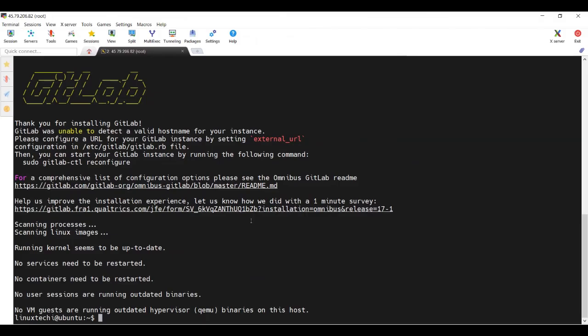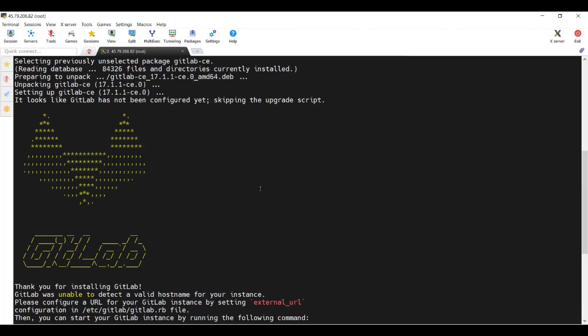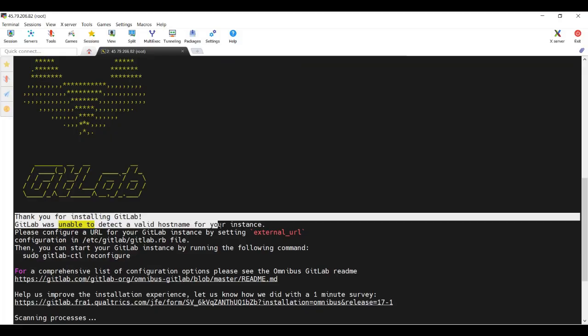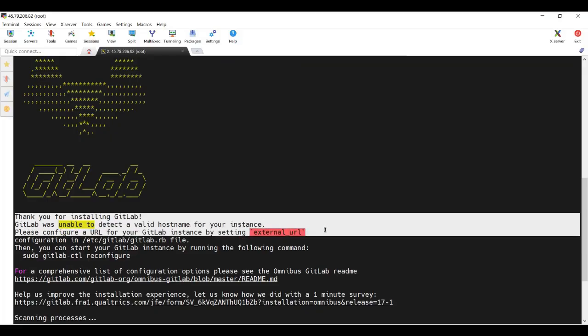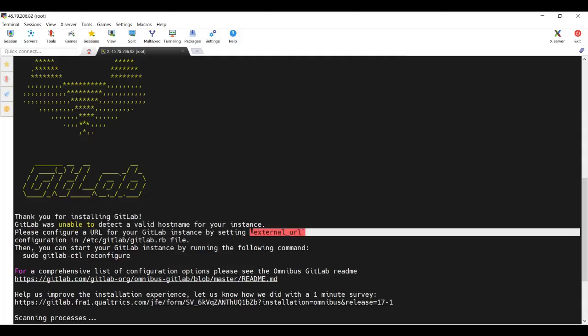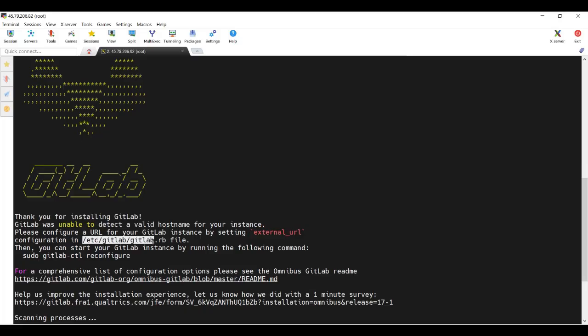Alright, so now GitLab has successfully been installed, and this is the output we are getting. Here you can see it looks like GitLab has not yet been configured, skipping the upgrade script. Thank you for installing GitLab. GitLab was unable to detect a valid hostname for your instance, so we need to configure a URL for our GitLab instance by setting the external URL variable in this configuration file. Then finally we will be able to start our GitLab instance by running this command.